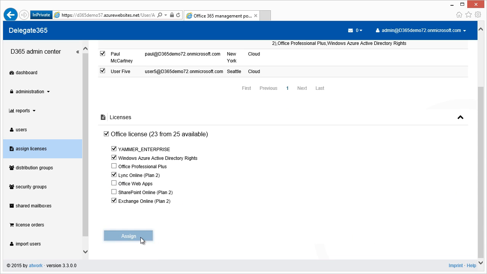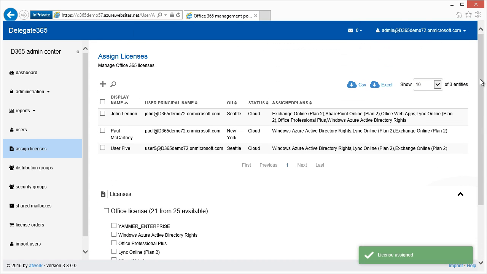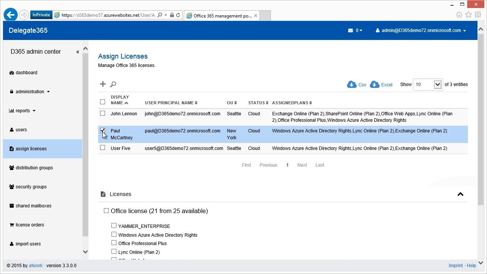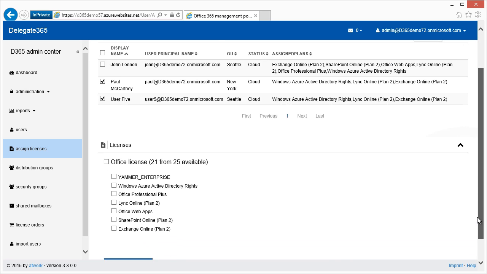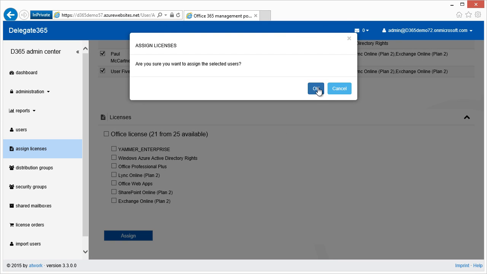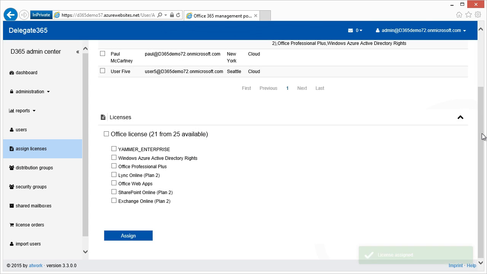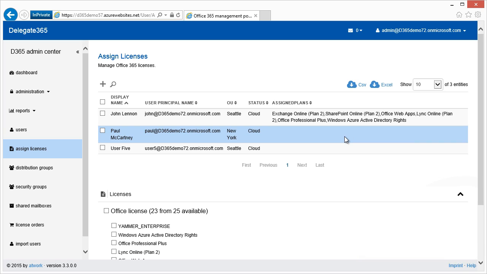It's important to know that this action replaces eventually existing licenses with the plan we just set. So ensure that you select only users whose licenses you want to change. If you want to remove licenses, do the same and don't select any license, like you can see here. The license information in the list is updated immediately.